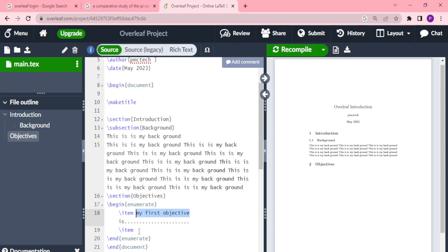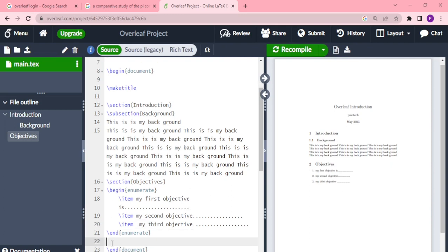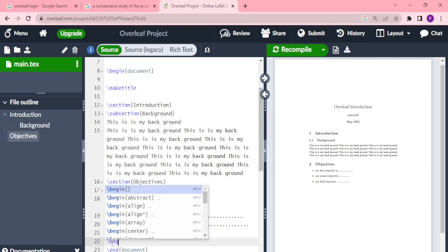So we can have 3 objectives. We say item, so we just paste this first objective and change it there. So we come here and recompile, or you do Control plus S, and you have your objectives itemized as objective 1, 2, or 3. You can check on the top right corner there. I'll leave the link that you can follow to go into details on how to itemize or do enumeration in your LaTeX or Overleaf project.